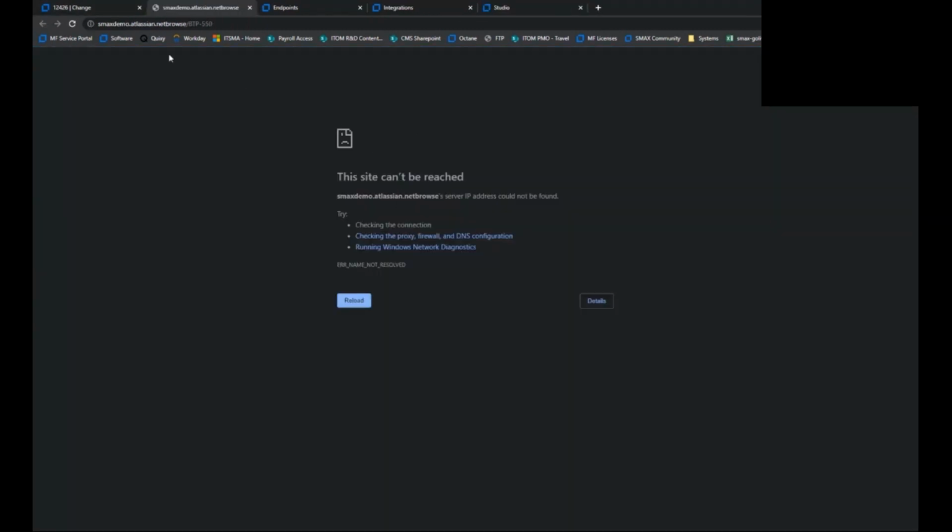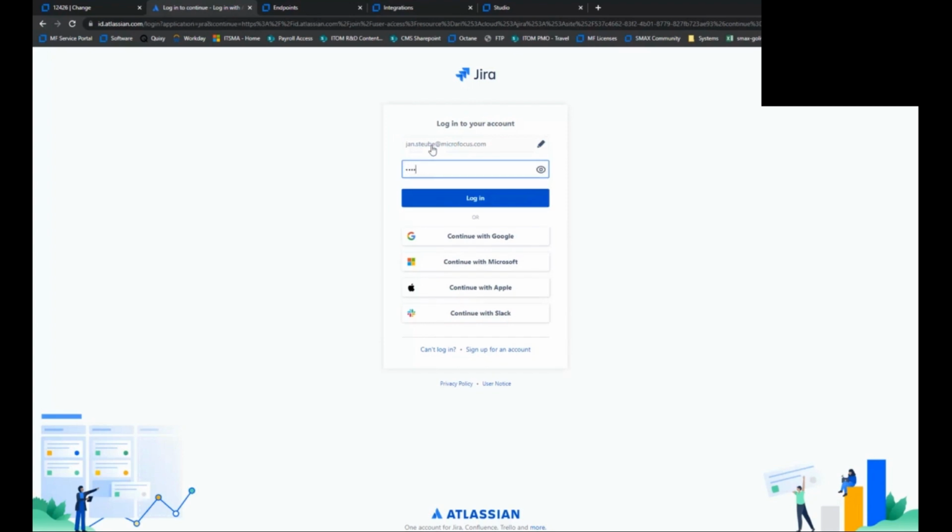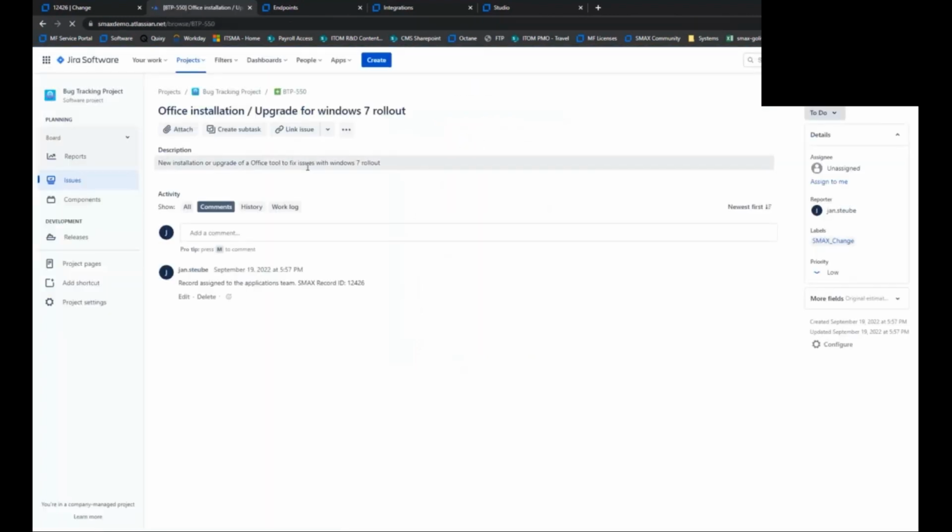Okay, I might have done something wrong in my configuration. Let's fix that. Let's log in. And you see the record has been created in Jira. Labels is set, priority is set. I'll show you in a minute how all of this is configured to successfully create such a record in SMAX.